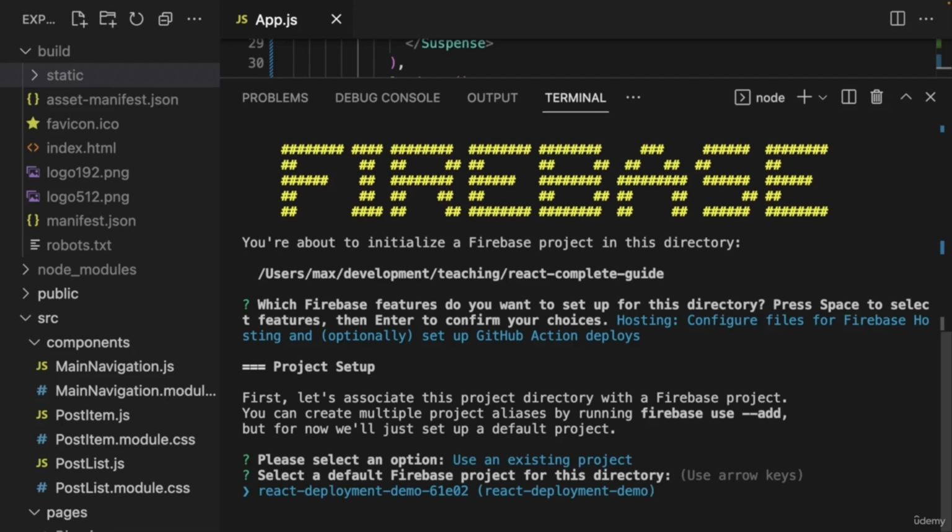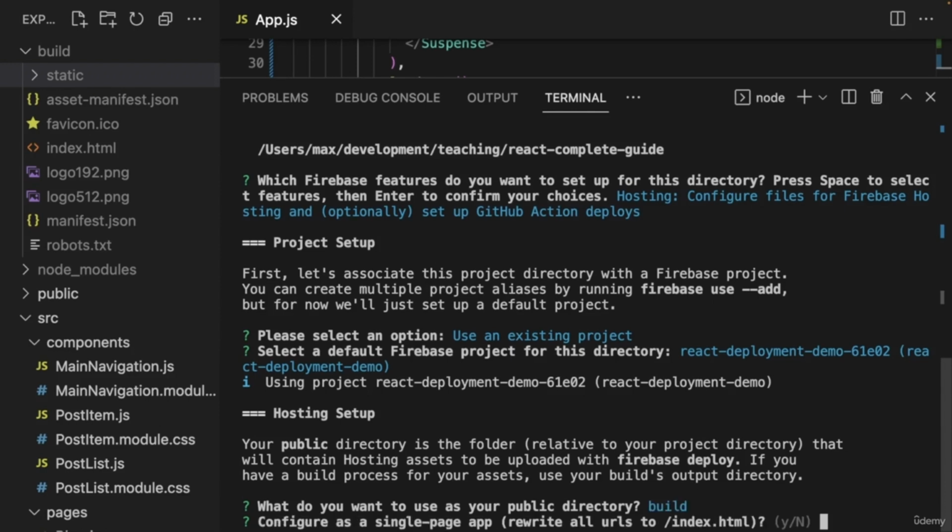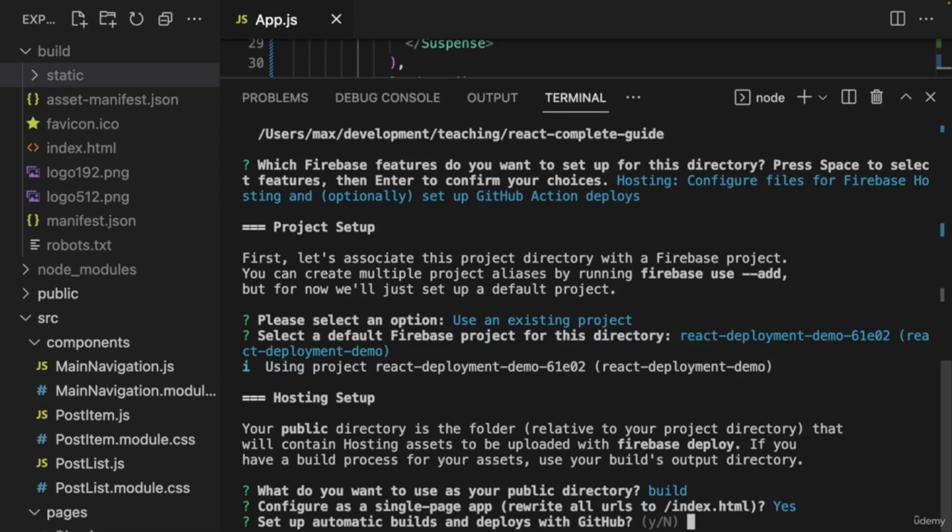If it's not showing up here, you can of course also create a new project. As a next step, it's asking me where my files are, basically, that should be uploaded. And in my case, that's the build folder, so I will type build here. Not public, but build. It then asks me if this should be configured as a single page app, and we will choose Y for yes here, and I'll get back to this question later in this section. For the moment, let's just pick Y here and hit enter.